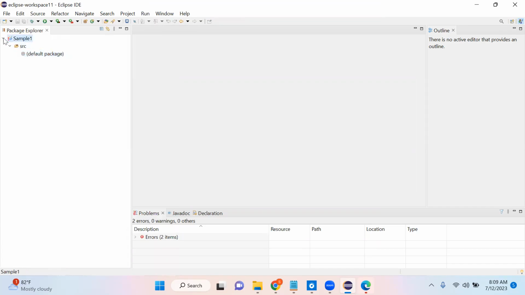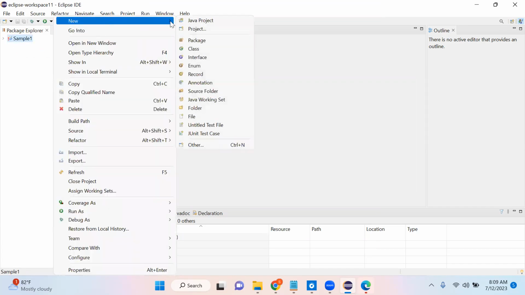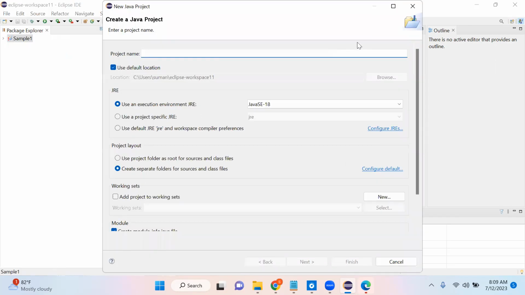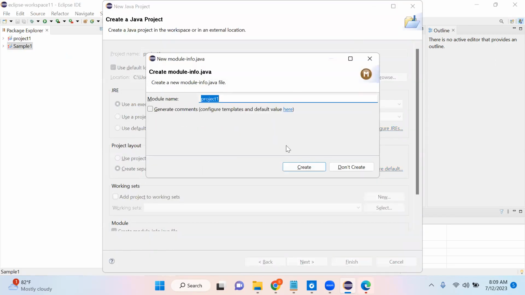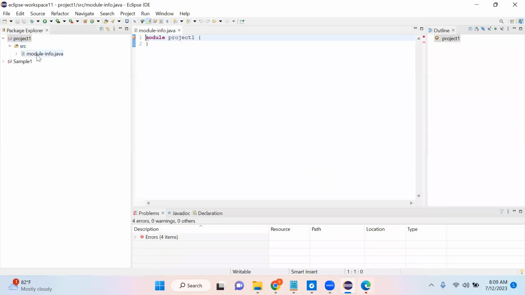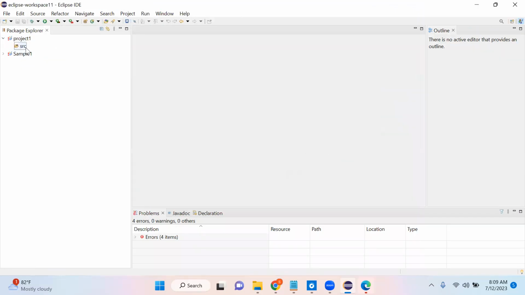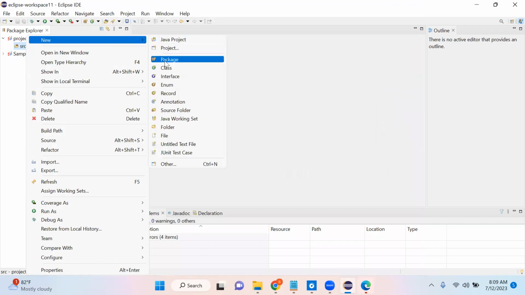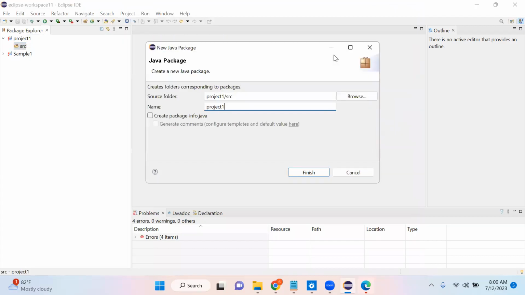Then right click, go to new, and if you're going to create a Java project, let us say I'm going to create a project name called project one. Click on create. So it actually creates a project one. Now I am deleting the file that has been created. Now right click onto it, go to new, and I'm creating a package.